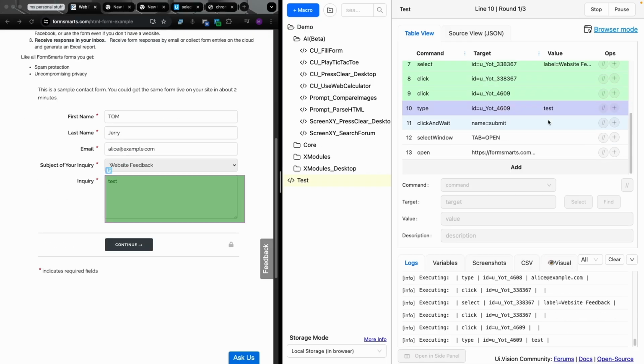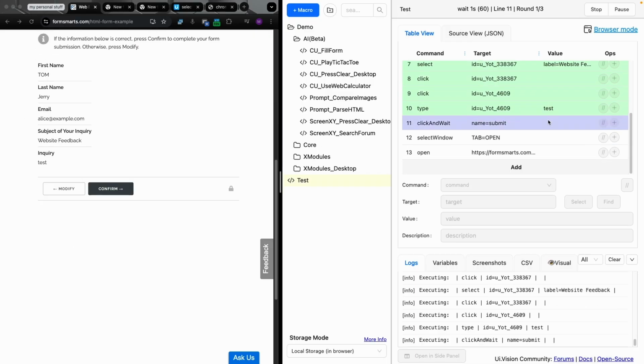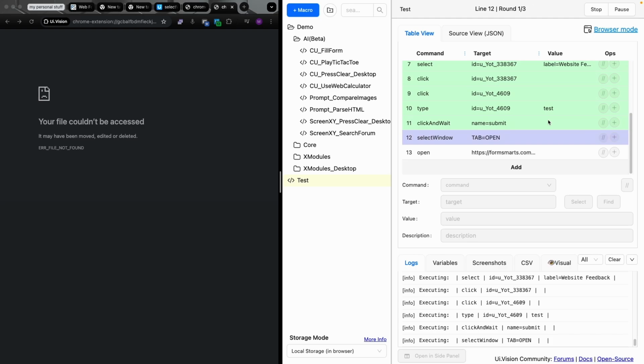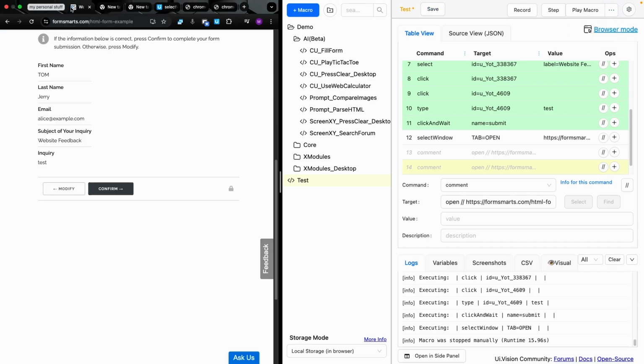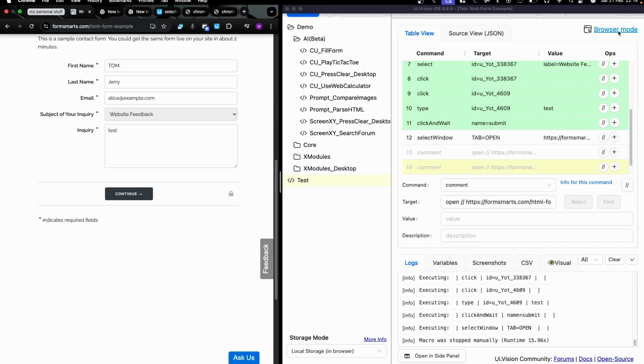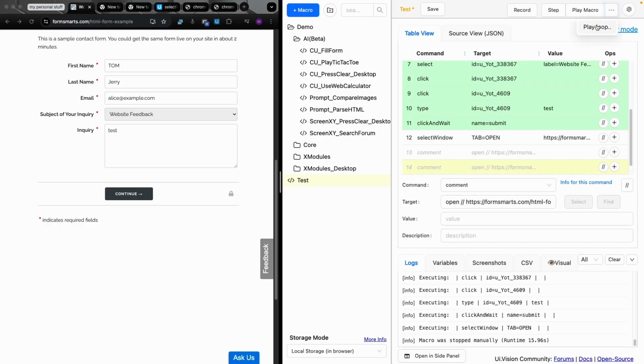So it goes website, and then it opens a new window. It should open. Oh shoot, yeah, we actually made a mistake. So it should be here, and we'll comment this out. Go back to our form, play.